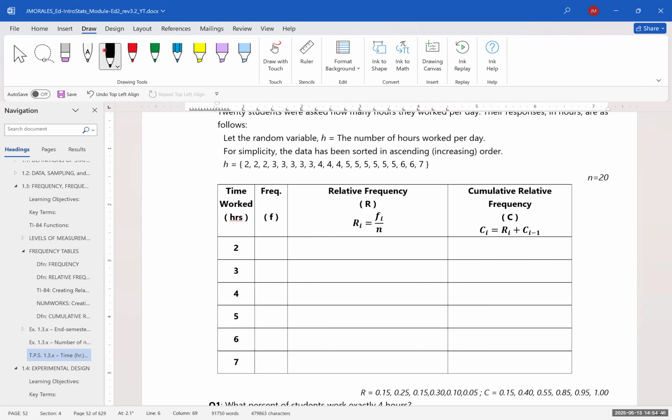So if we look at the frequency for working 2 hours a day, we can see we had 3 students that worked 2 hours per day. So I'm going to put a frequency of 3. Okay, now for 3 hours a day, that was, let's see, 1, 2, 3, 4, 5. So we have a frequency of 5.